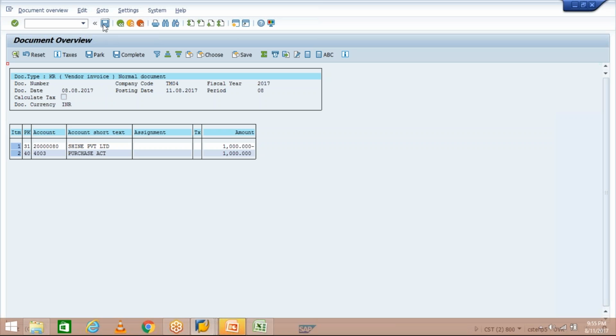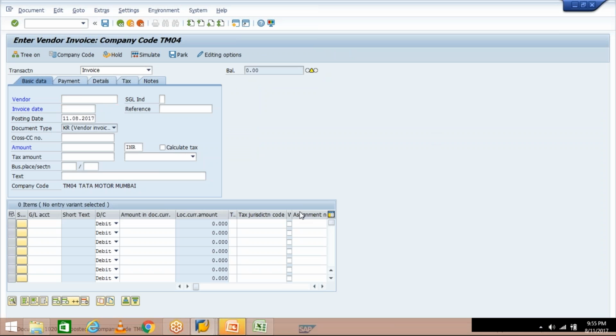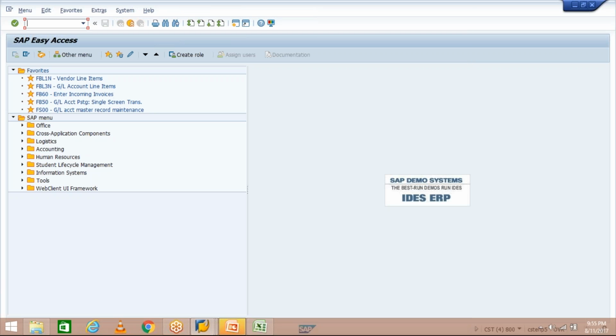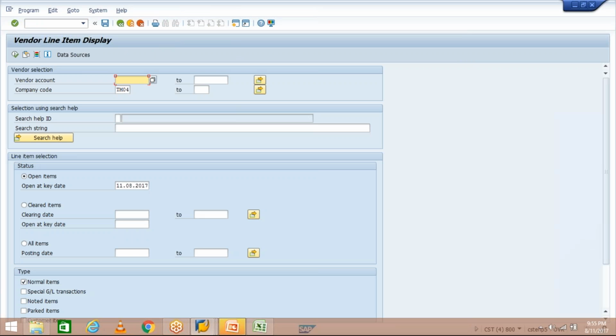Now click on simulate and post this transaction. Transaction got posted. Open a new screen. Now what will happen? Now we'll see the vendor report, FBL1N, and see the vendor report.